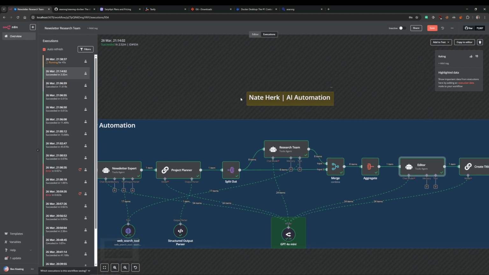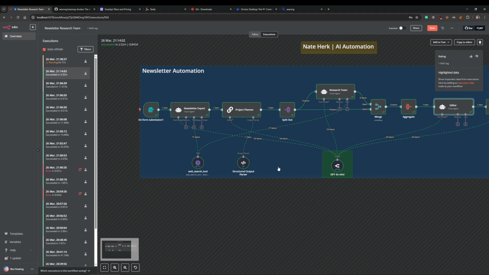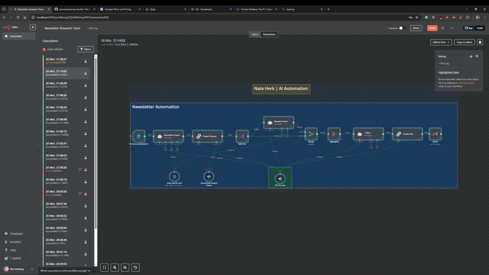I'll put a link to Nate's video where he covers all of this, and to adopt this search engine in is really, really straightforward. I will include a link to this exact workflow here, because I have switched out some of the agents and changed a few things, but fundamentally it's the same.